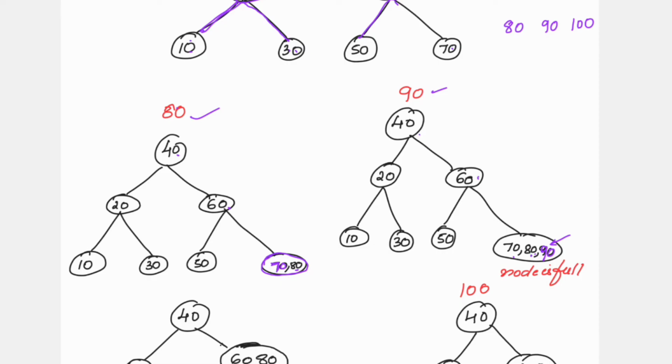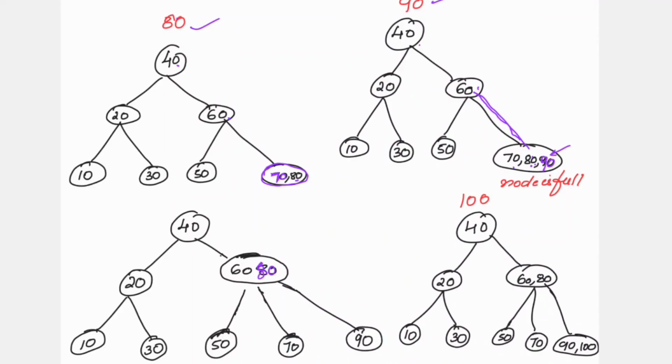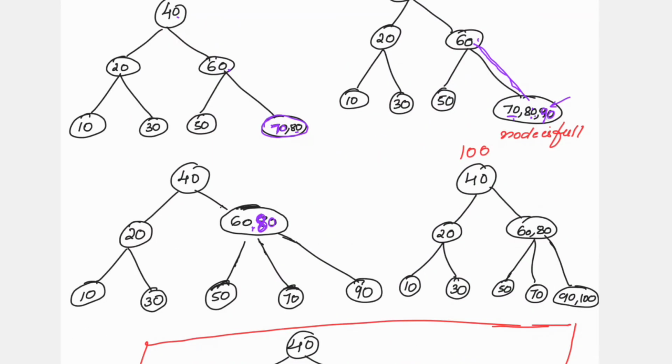Simplify it. How will you simplify this? 80 you need to pull it up and include it in the node that is present one level higher to this. So it is 60 here. So 80 will get included here after 60. After 60, then 70 and 90, these two will get separated out. Fine. So this is the tree now presently.